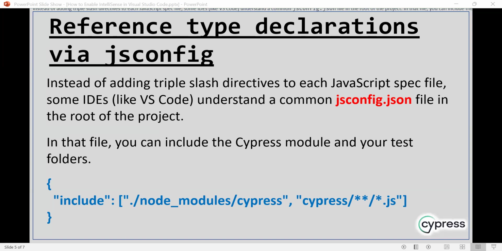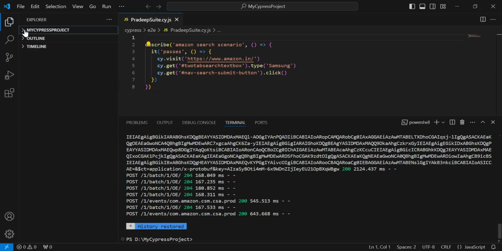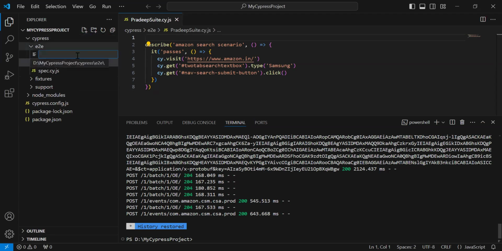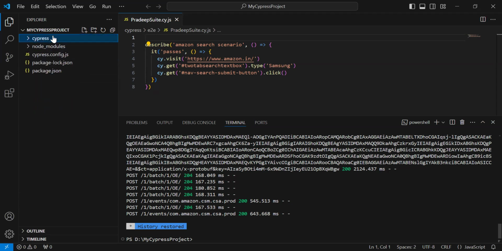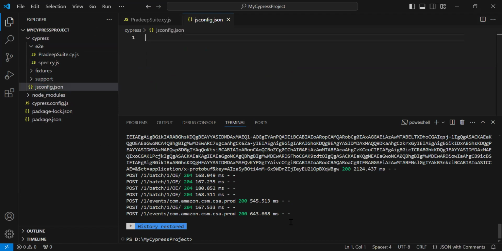So I will do one thing. First of all, in my IDE, I will go to the root folder. This is one, and I will create a jsconfig file. So let me add it here. Make sure the file is added in the root. Currently it is not going to be added in the root, so let me do one thing. I have to add it here. So let me click plus, and now let me add the file. The file is added. So I have added the file here.